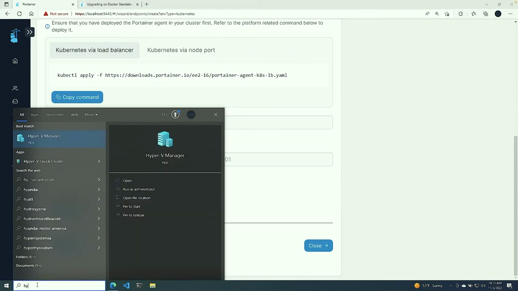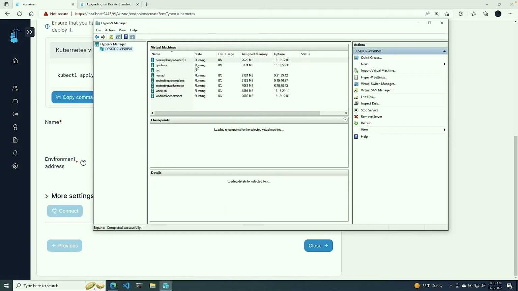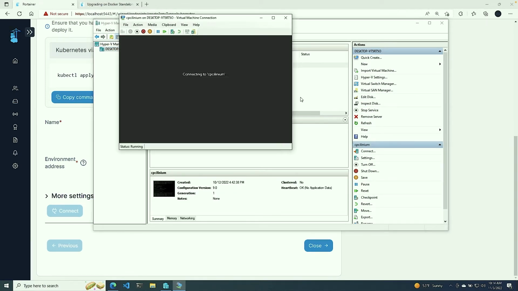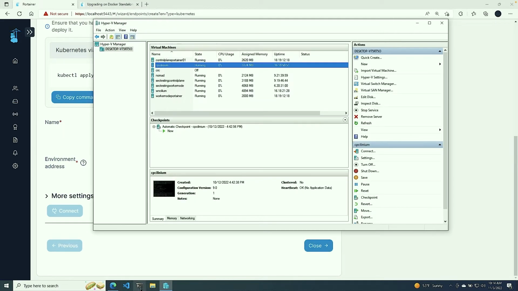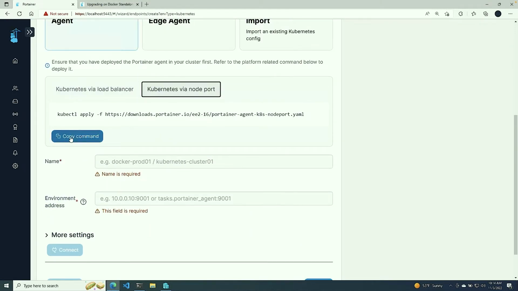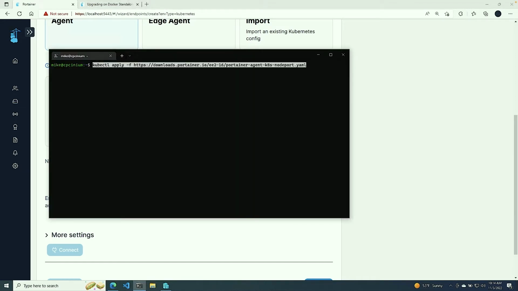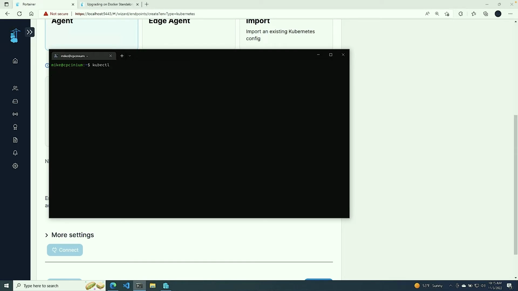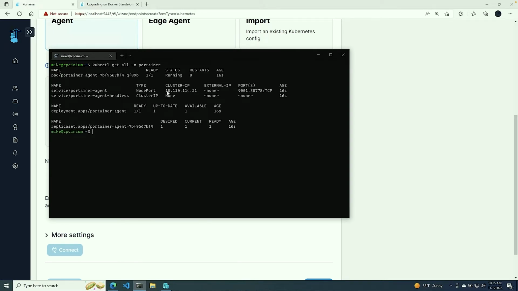So just as an example here, let me just open up Hyper-V. And I got a bunch of kubeadm boxes running here. I'm going to SSH into this kubeadm cluster here. So it's on IP 192.168.1.61. SSH mic at 192.168.1.61. All right, so what I'm going to do is I'm going to deploy via a node port. It's going to run this manifest. And as you can see, it's going to create the namespace, service account, RBAC, permissions, the services, deployment, all that good stuff. So if I run kubectl get all namespace Portainer, we can see that everything is up and running at this point.